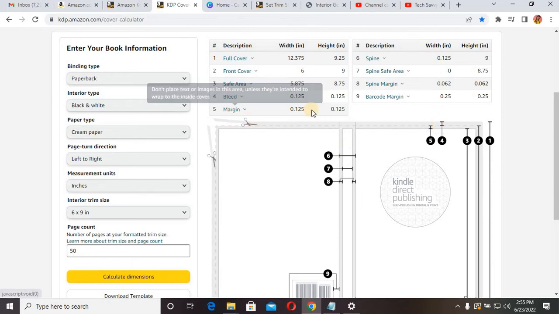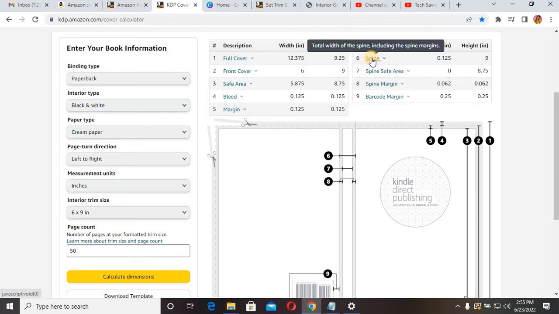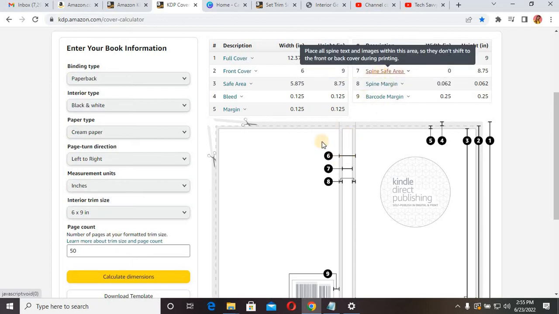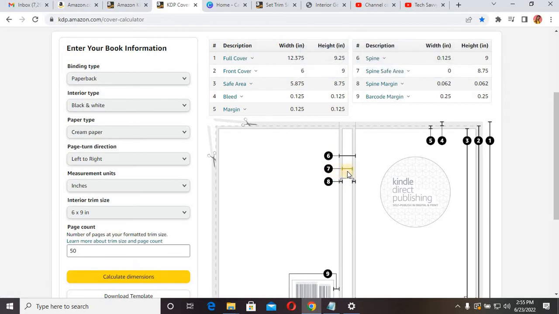Now the margin is 0.125, which is the space between the main work and the work that is not really so important. Then we have the spine. The spine has to do with the space between the both of them. Can you see the space between the back and the front of your work? Now you have the spine safe area, which is this number 7. If at all you want to add anything, it should be within this space. And then we have the spine margin, which is these tiny margins you're seeing here.